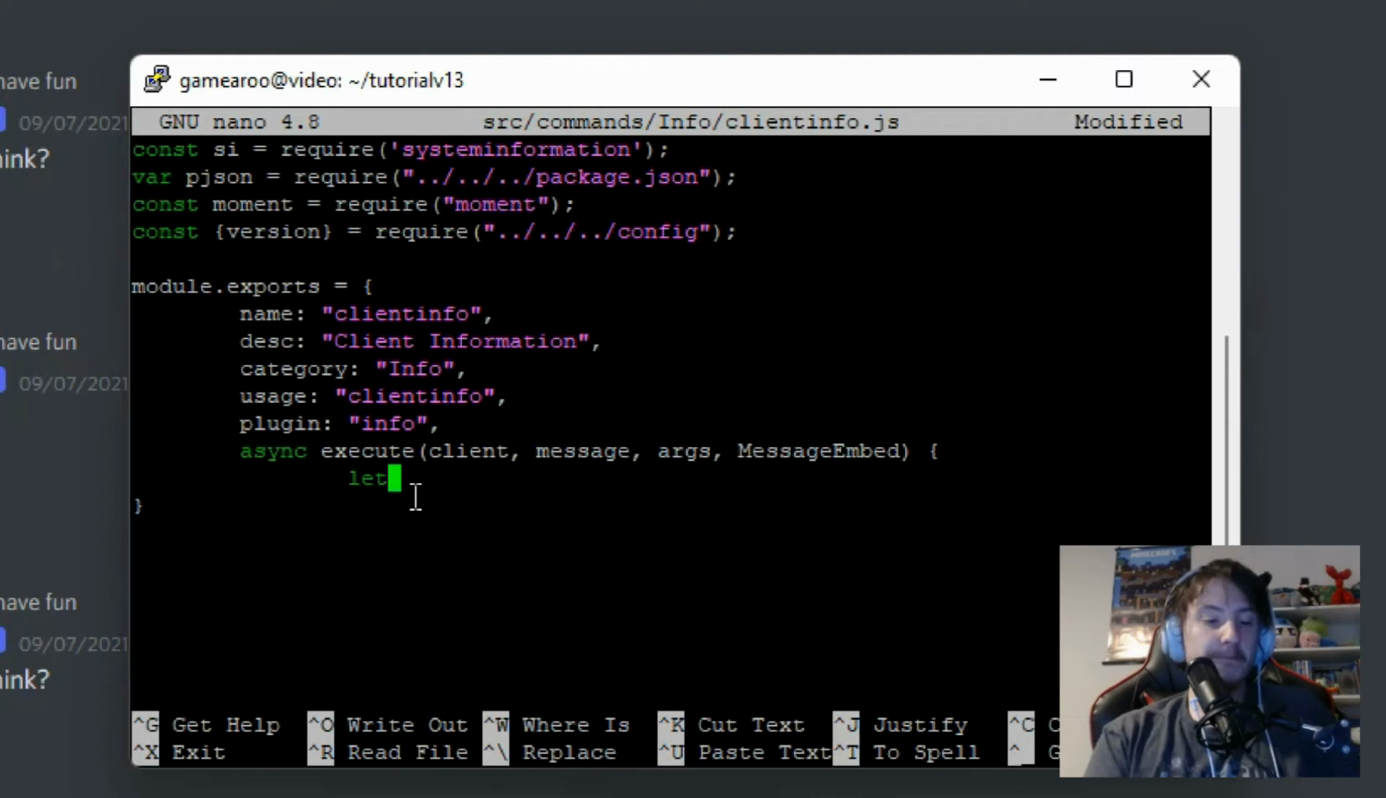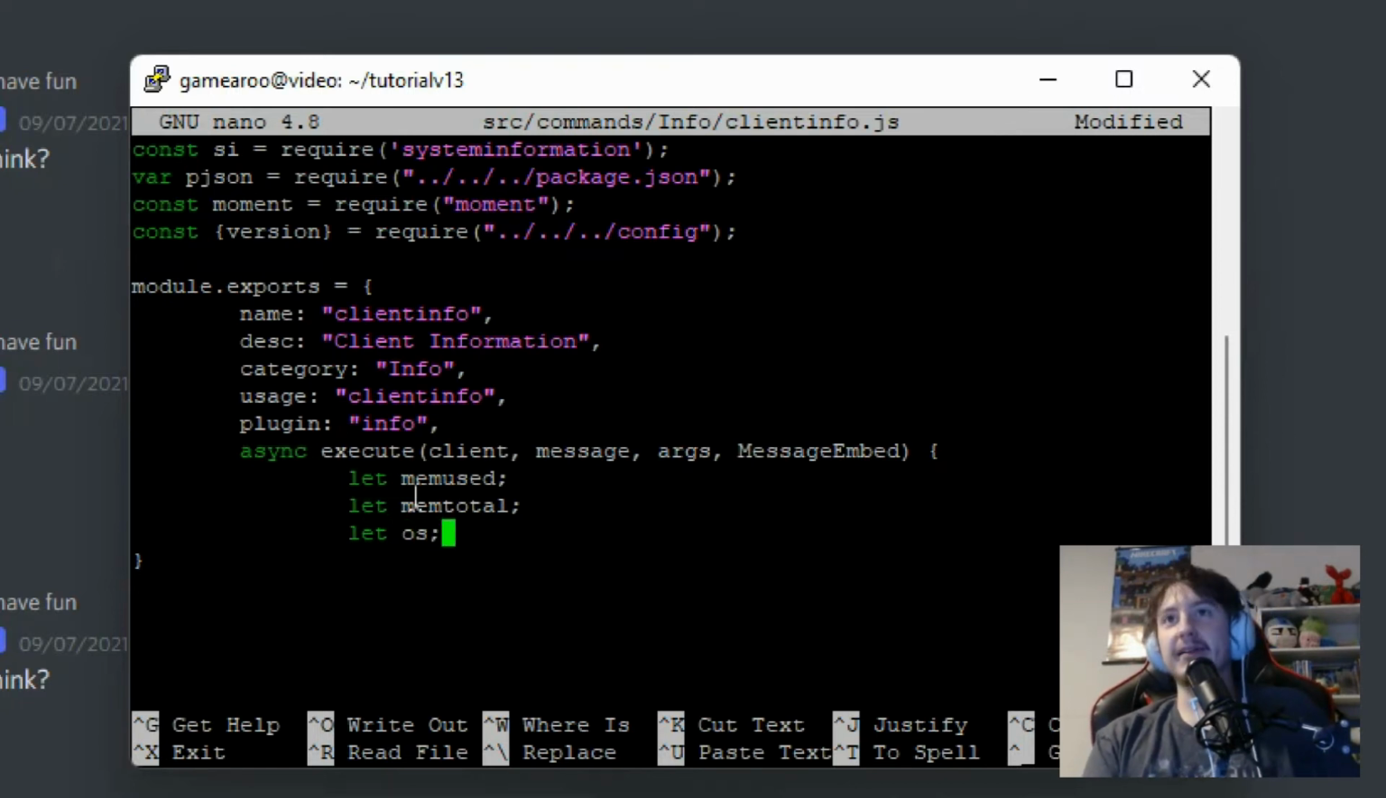So we're going to do let mem used, which is memory used. We're just going to ignore it for now. Let mem total. That'd be the total memory that the system has. Let OS. That will be the OS that's running the bot. So it'll either be Linux, Windows, anything. When we run this command, we'll actually see Ubuntu probably, because we're on a Ubuntu 20.04 system coding this bot.